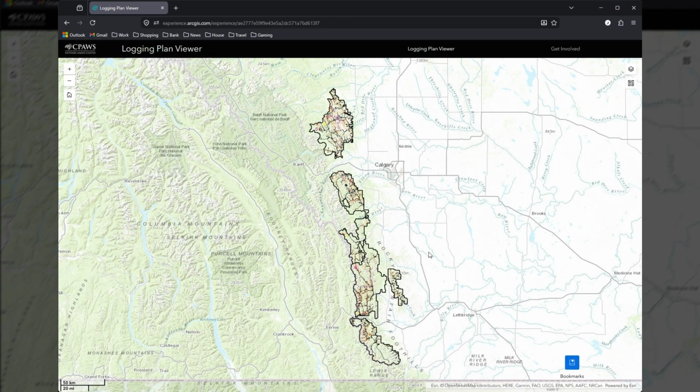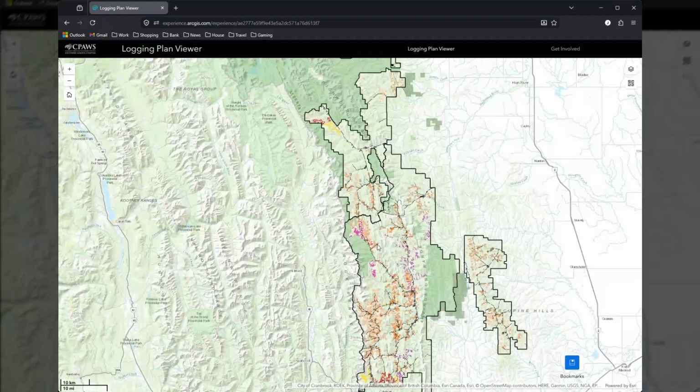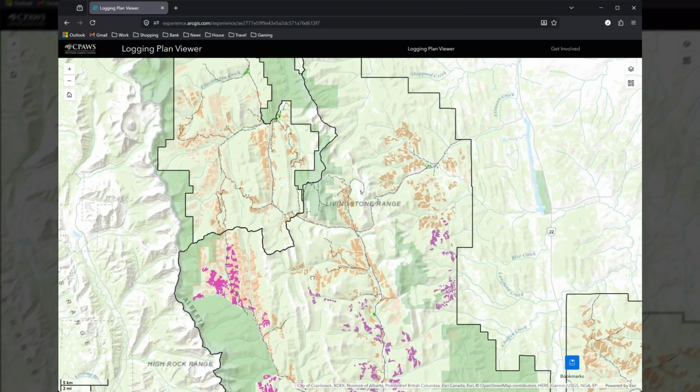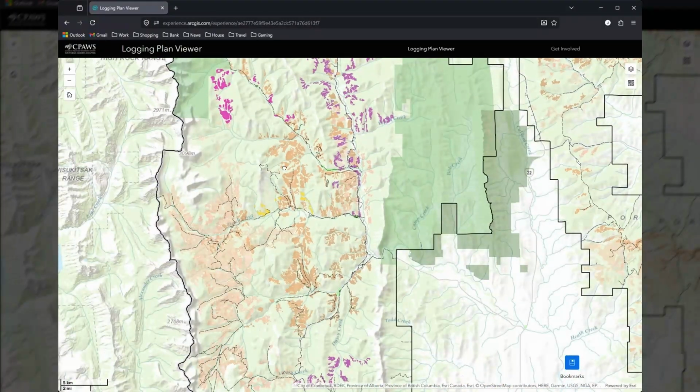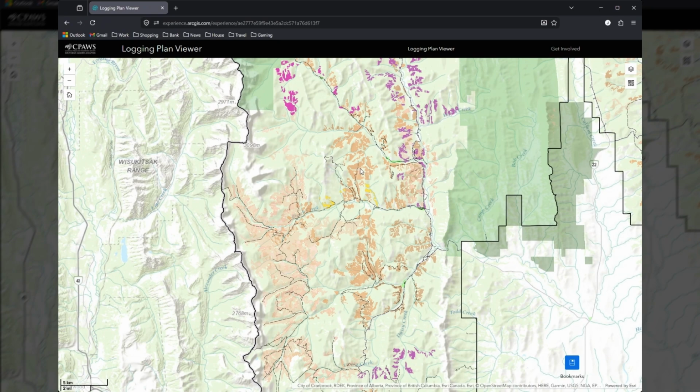Now I'm accessing this map on a desktop computer, but it works equally well on mobile. And the layout may look a little bit different on mobile, but it's broadly the same. So to navigate the map, you can use typical methods. With a mouse, you can move, pan, and zoom with the scroll wheel. On mobile, you would do that with the same gestures that you would use in other mapping apps.